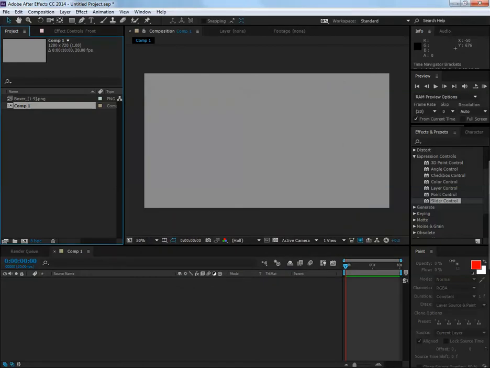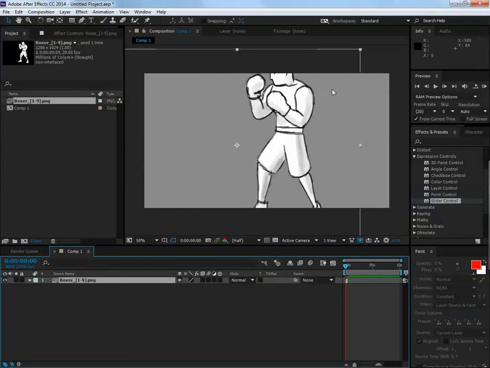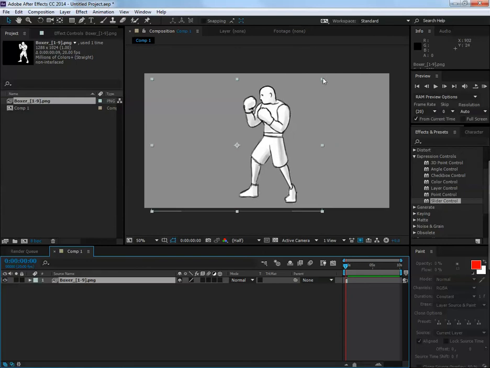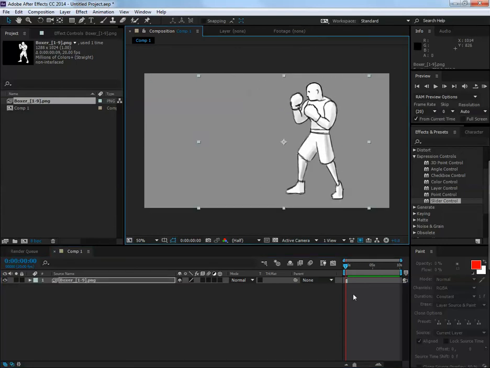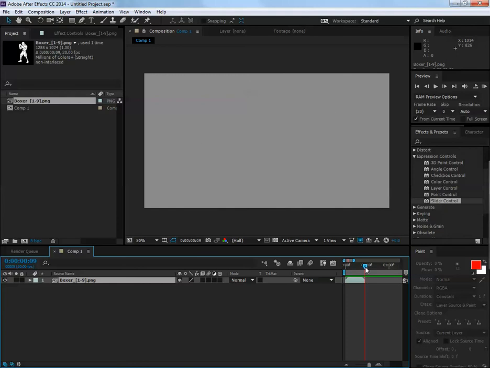So I've got things set up here. I'm going to pop my boxer in here. He's quite a big size. What will happen with this guy is, when I run through his frames, you'll see he does a punch. And I'm just going to increase his timeline here, because his clip will come to an end, because it's not very long. It's only sort of half a second.